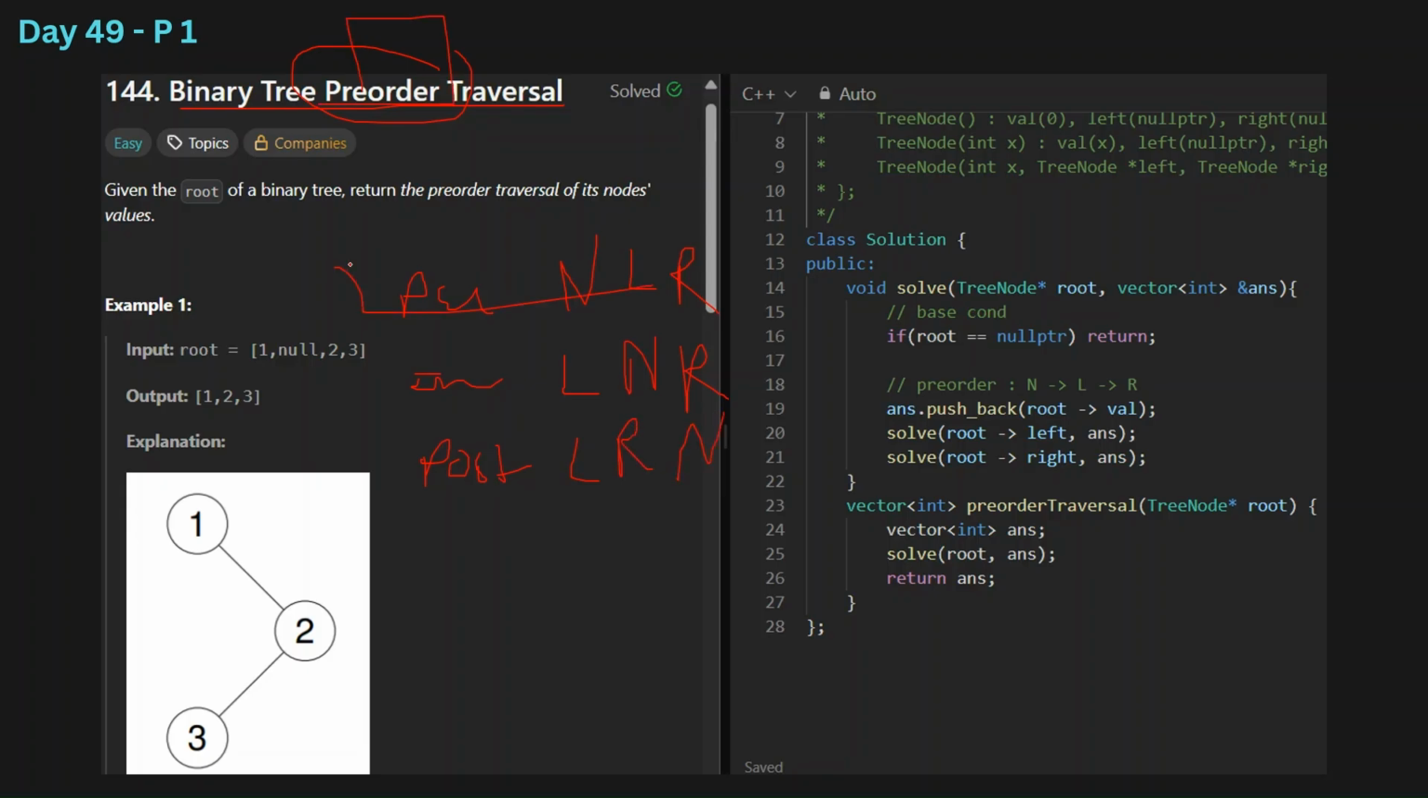So in this case, we have to find the pre-order. We have been given a tree and we have to output the pre-order traversal in array format. So how to solve it? First of all, we define a vector of int answer array. Then we create a recursive function where we pass root and answer. Then we return the answer.